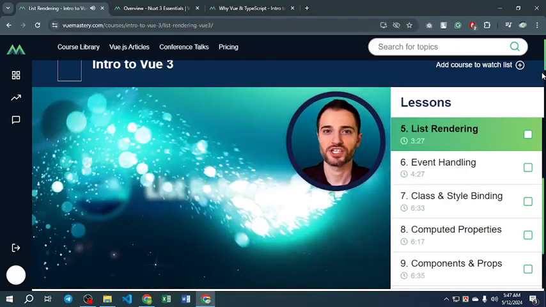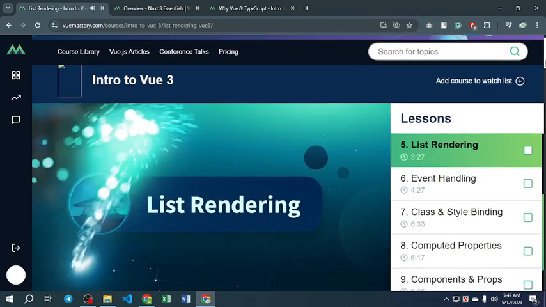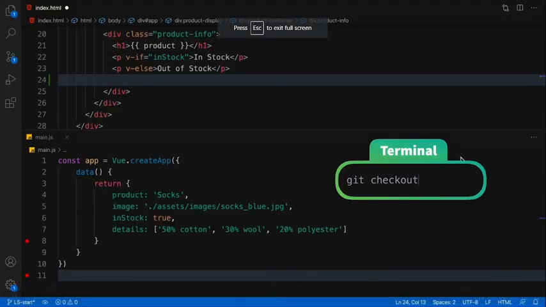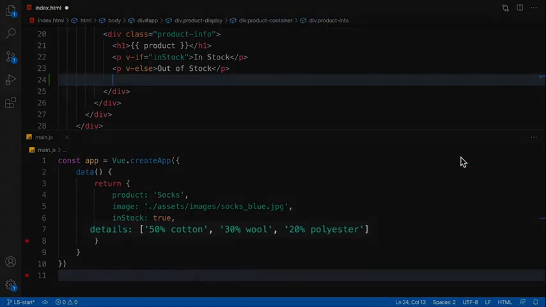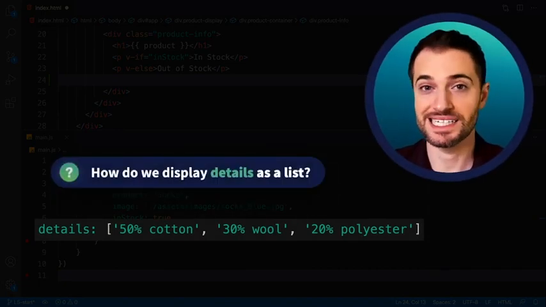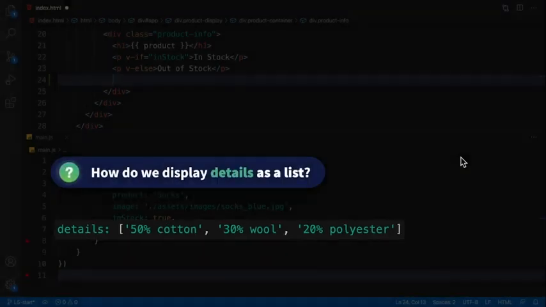In this lesson, we're going to look at rendering lists within the Vue app. If we check out the starting code, which you can access if you're following along at L5-start, we'll see that we now have this array of details. So the question now is, how do we display details as a list?